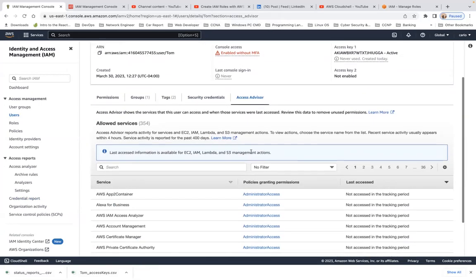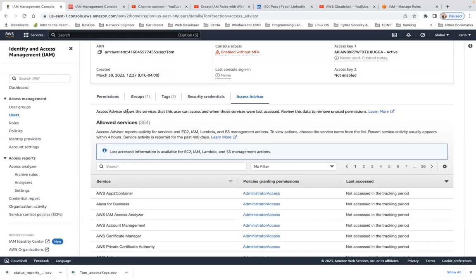Now, guys, with the access advisor, it says that access advisor shows the services that this user can access and when those services were last accessed. So this is a very good allowed services. As this video is being recorded, we have about 354 features on the access advisor itself. It says access advisor reports activity for services on EC2, IAM, Lambda, and S3 management actions. To view actions, choose the service name from the list.